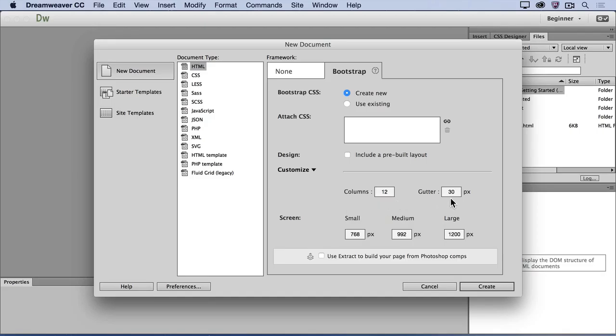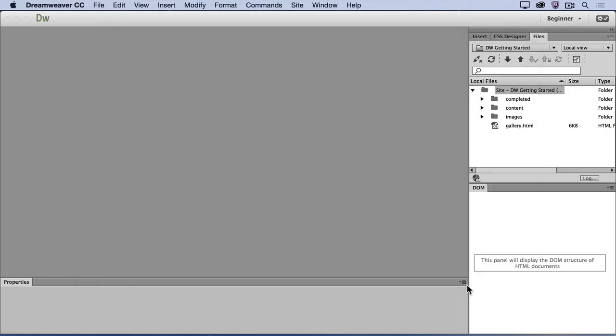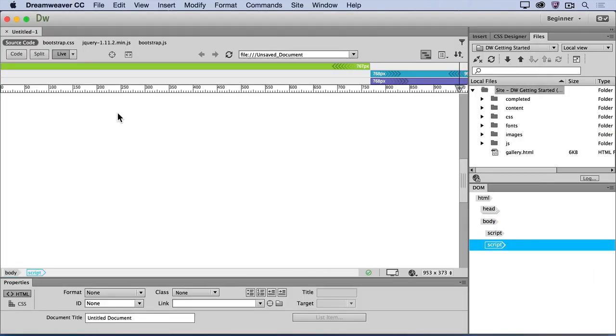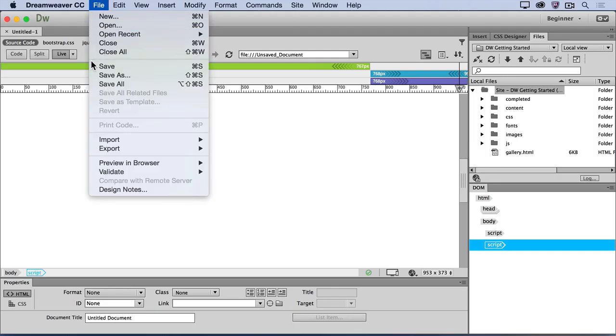Gutter refers to the space between each column and should be left at the default settings too. The screen sizes here refer to the different widths for small, medium, and large screens. When we create the page, Dreamweaver makes it easy for us to switch between each of these screen sizes and customize the design for each one. The default settings are just fine for us. Now click Create. The first thing we should do is save our new page, so select File, Save.